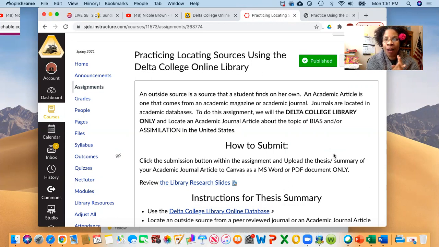Okay, so academic journals are located in academic databases, and academic databases are located in libraries. That means I don't want you to use Google or Moodle or Snapchat, none of that stuff. I want you to use the Delta College Library database only to find your article, okay? You're going to locate an article about bias and/or assimilation in the United States.